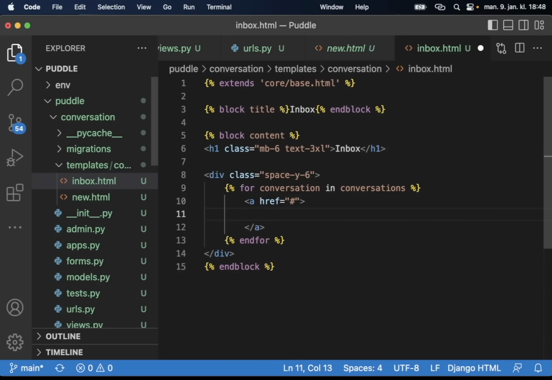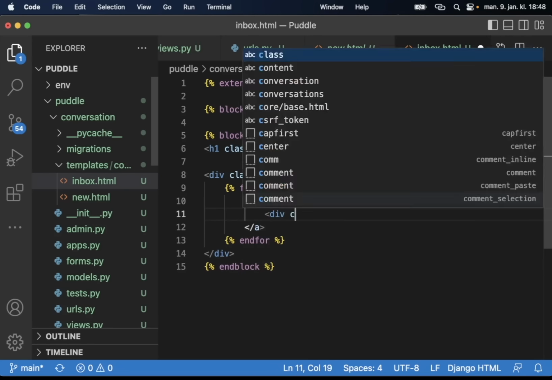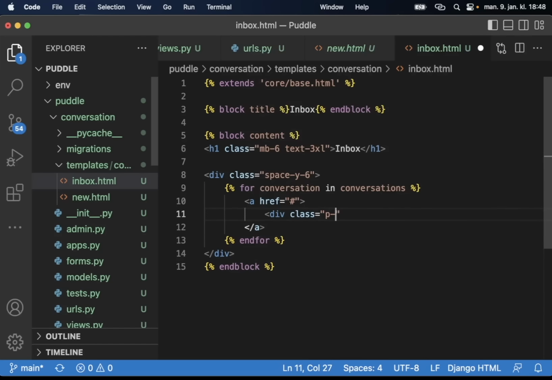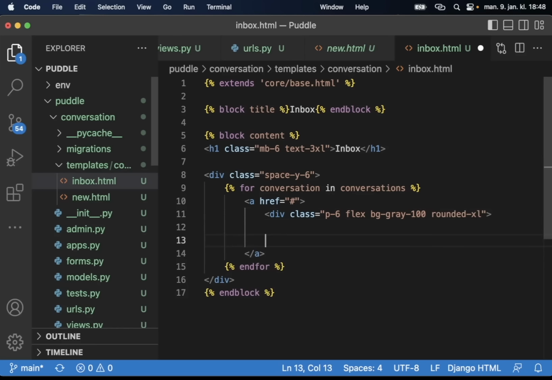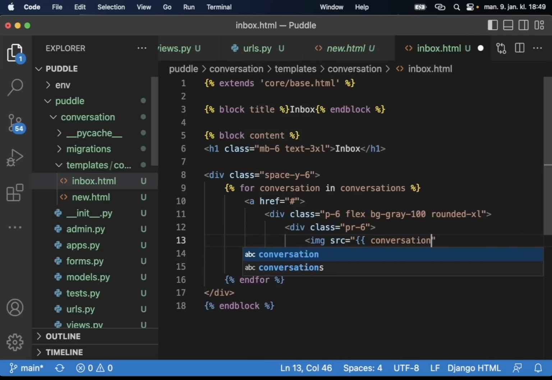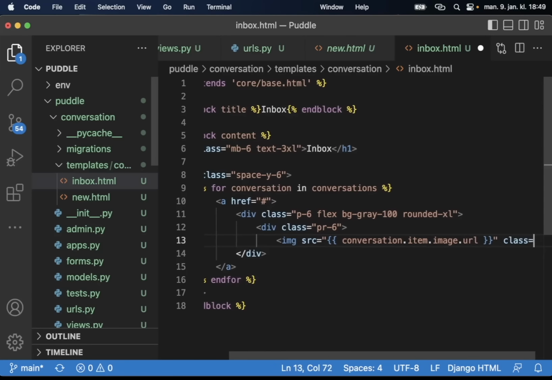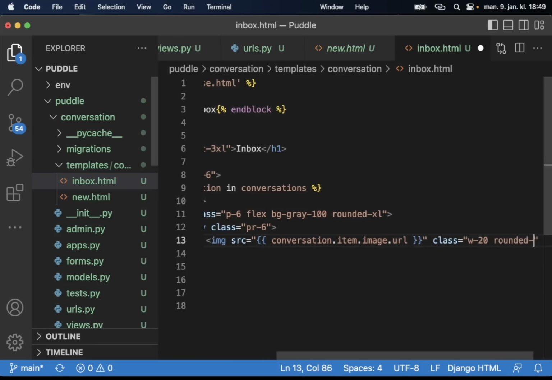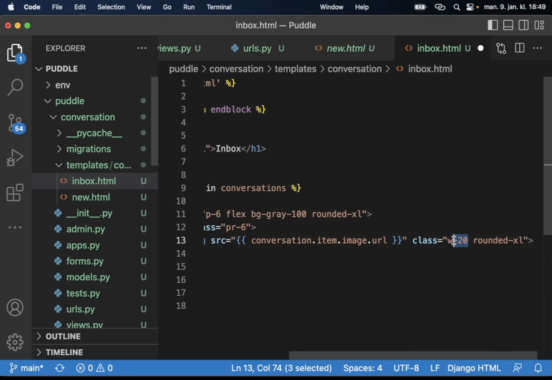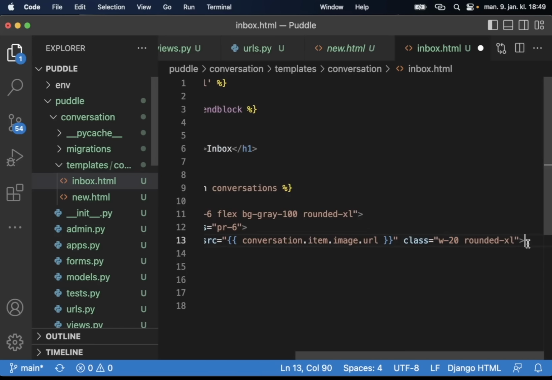And then we have a div for the image of the item. So div class p-6 flex, because I want this to be a flex container, bg-gray-100 and rounded-xl. Close that one. And then I want the image to the left. So div class padding right can be set to 6. img src conversation.item.image.url class w-20 rounded-xl. So now set the width to be 20, and we have rounded corners on the image as well.